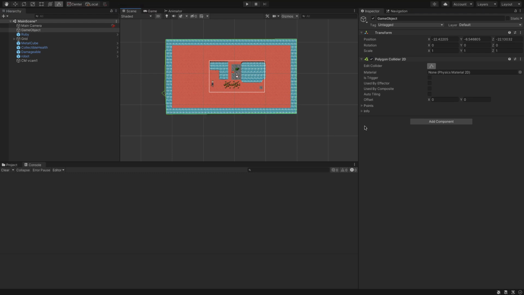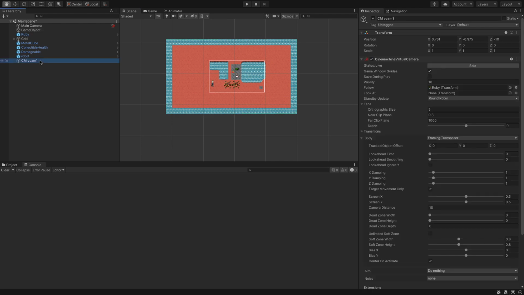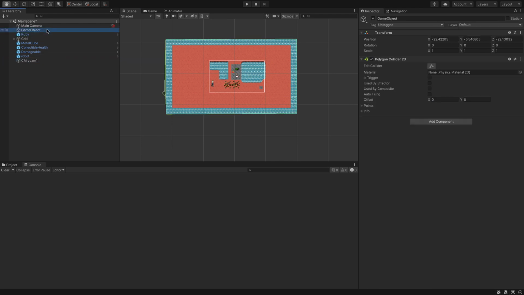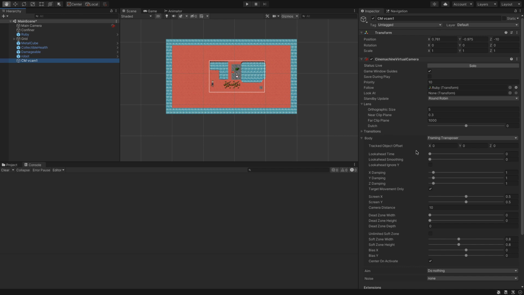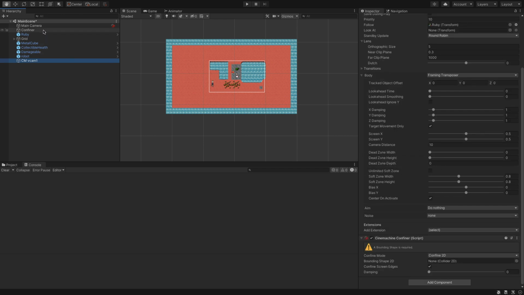Okay. We will now go to our virtual camera. Oh, and let's rename this game object. Let's call this Confiner. Okay, all right, so that's Confiner. Let's go to our virtual camera, scroll all the way down to that extension, and then we're going to click and drag our Confiner to the bounding shape.